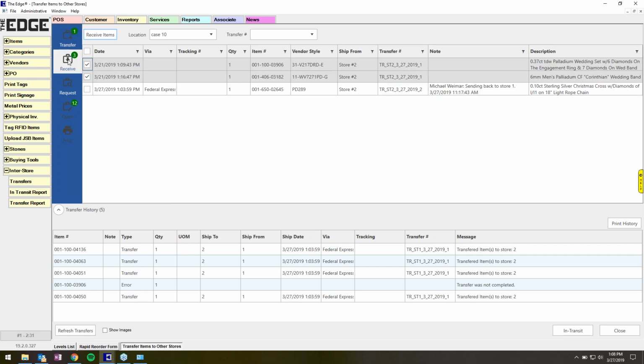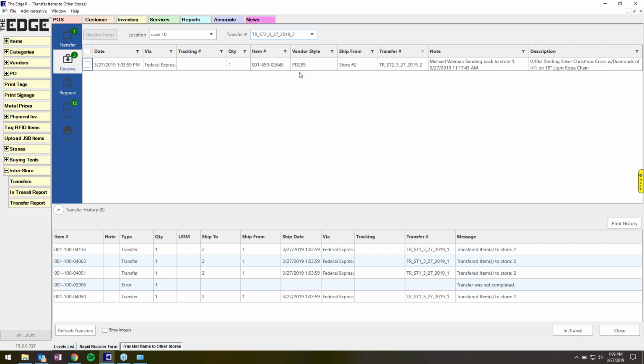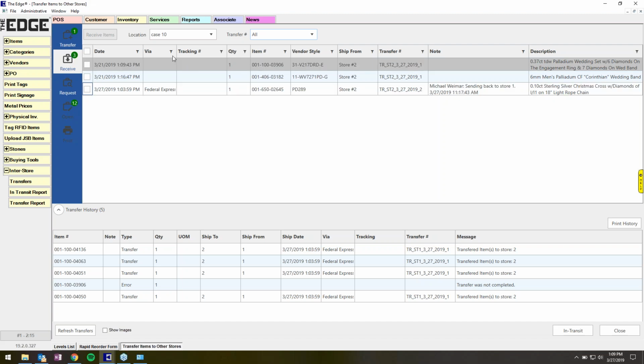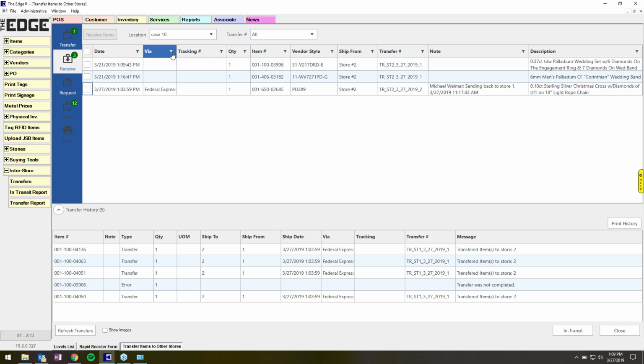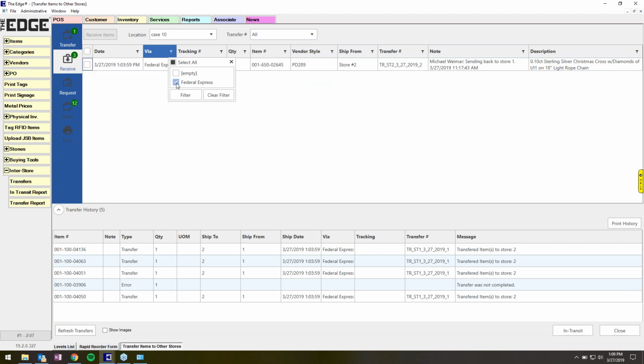Okay, jumping back over to receive. There's not much else here. You're receiving. We have the ability to filter by open transfers. So any transfer that has not been completed yet, you can filter it out and only see those items. Additionally, on all these column headers now, you're going to see this new little icon. This is going to let you filter by anything in this column. So if you only wanted to see things coming Federal Express, you could do that.